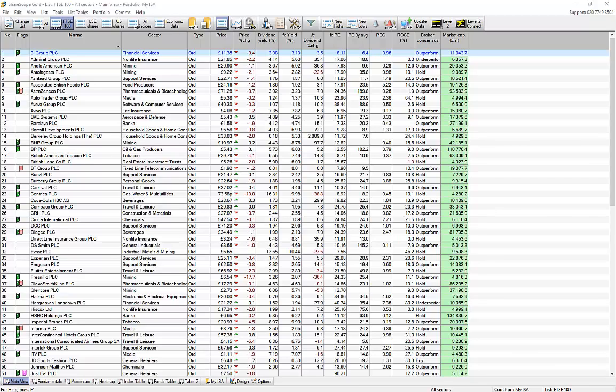Hello, in this video I would like to show you a few of the features of lists within ShareScope. A list is simply that, a list of instruments, and the program comes preloaded with many lists. You'll notice some buttons here on the toolbar at the top. These are shortcuts to open the list mentioned by the button.